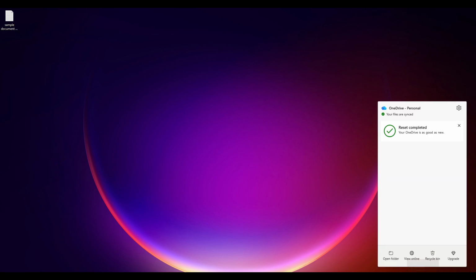Start by moving your mouse to the lower right corner of your Windows desktop. This is the notification area right next to the clock. If you don't see all your icons, click the small arrow to show hidden icons. Look for the OneDrive cloud icon. It may appear as a white or blue cloud depending on your theme. Click that icon to open the OneDrive menu.